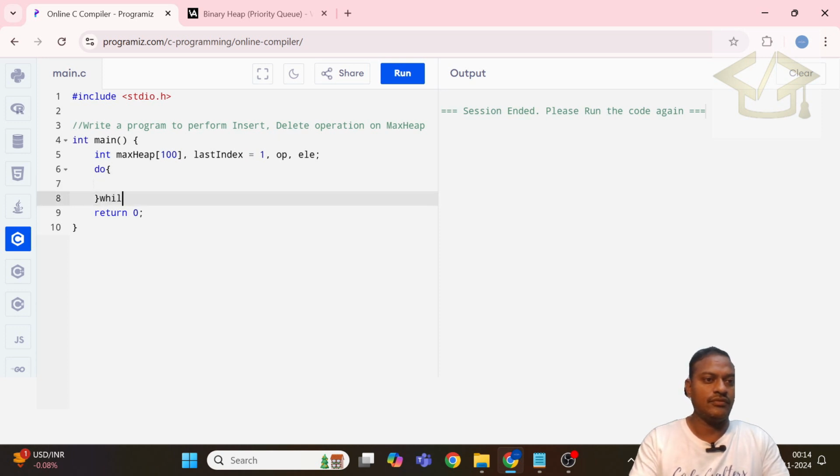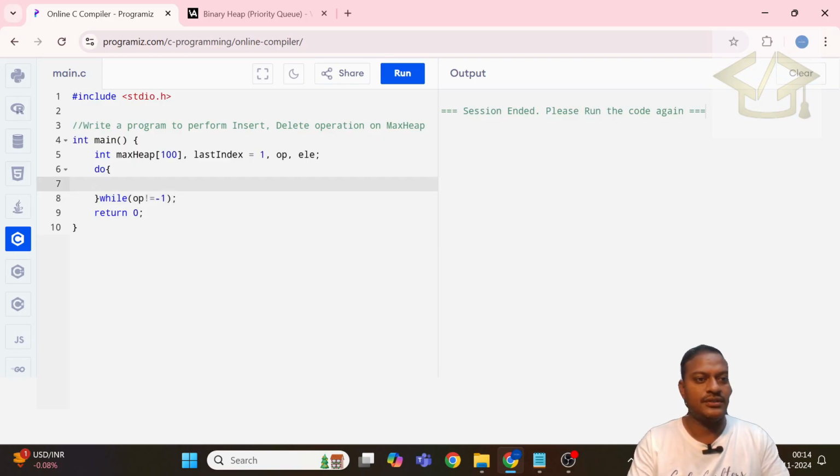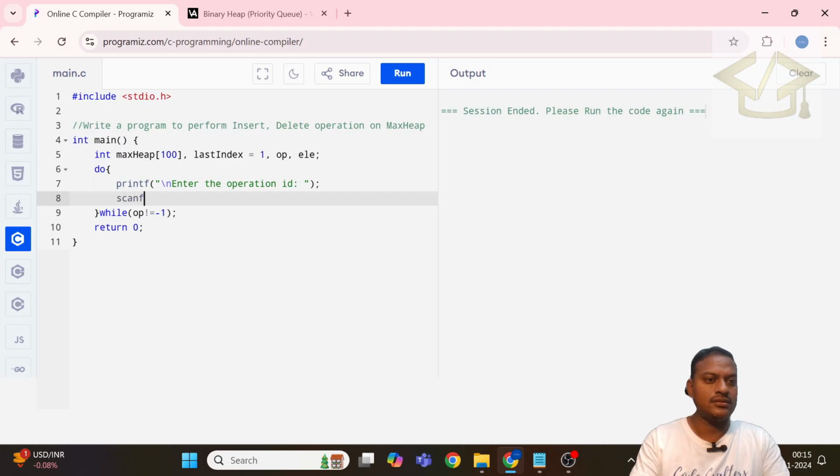So while operation not equals to -1, we keep on asking for the operation. So operations are something like this: insert, delete, print. Okay, so 1 is for insert, 2 is for delete, 3 is for print.